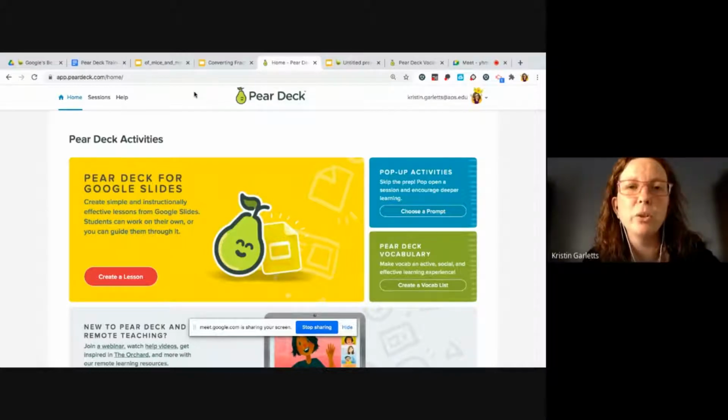So if you would like to go to peardeck.com, you're going to do teacher login and then choose login with Google. And then there's a few questions it's going to ask about grade levels, school district, that kind of thing. So go ahead and take a moment to create your account.